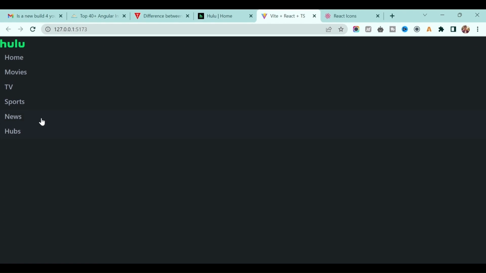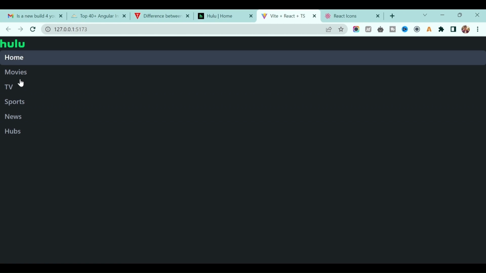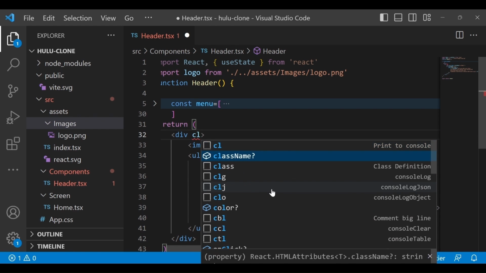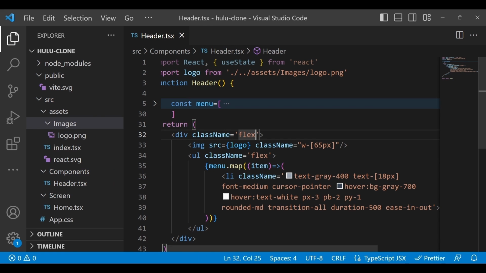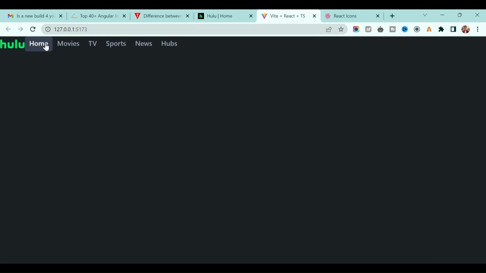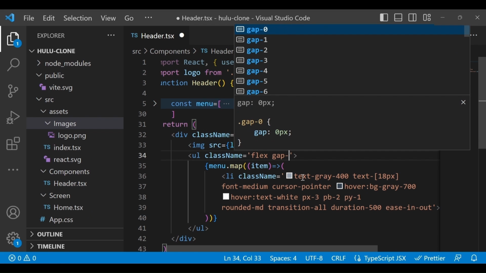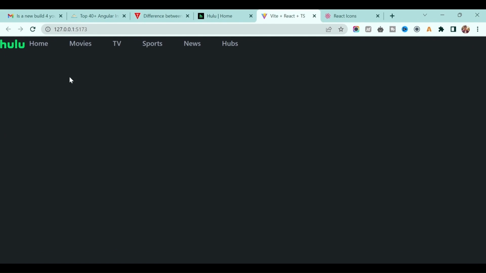If I go back here, you will see this animation, right? Now let's bring everything in one line. So first give some class name, and we say flex. Okay, and for this one as well, let's give flex. So let's see, everything will come in one line, right? Give some gap between this menu. So in this UL tag, just write gap of, for example, I will write 8, and save it. If you go back here, it's working, right?